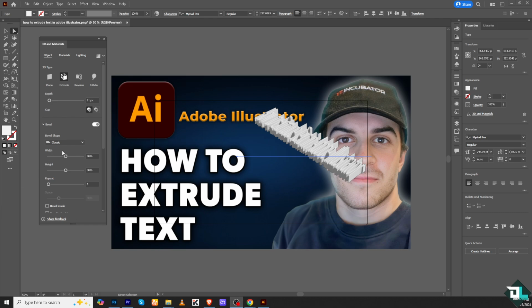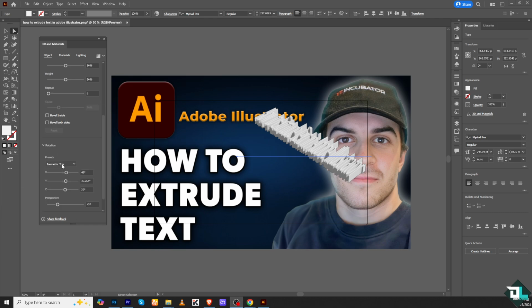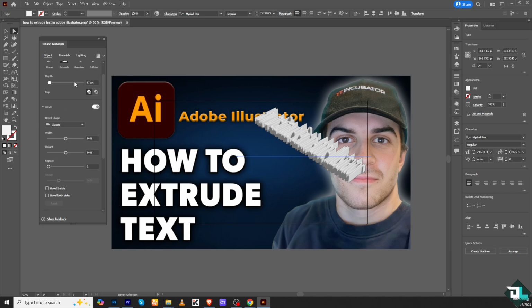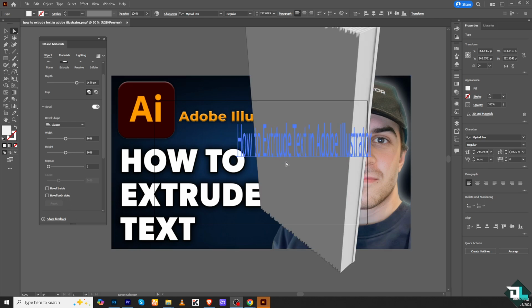Now, you can also adjust the bevel right here. Right. The depth. Kind of like that. As you can see, extruded text can simulate engrave or embossed effects, which is going to be useful for product mockups or packaging designs.